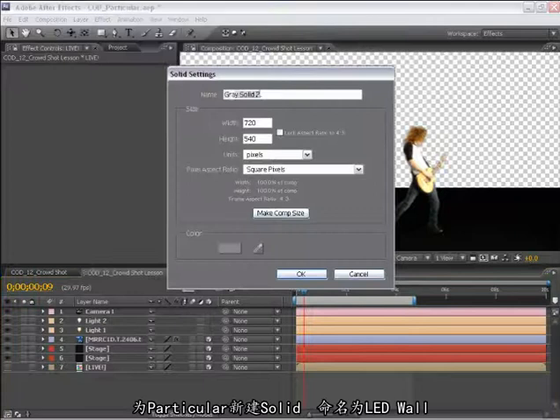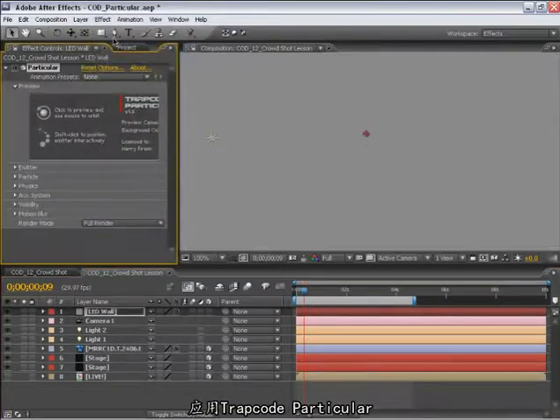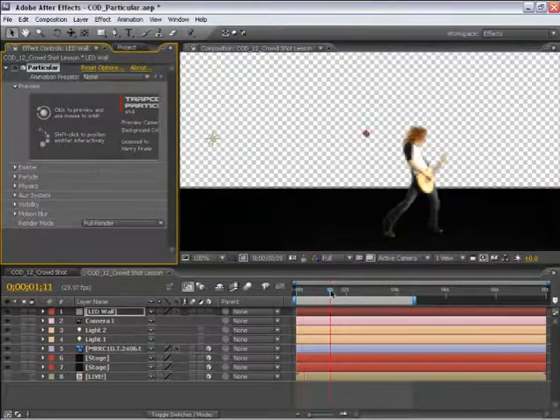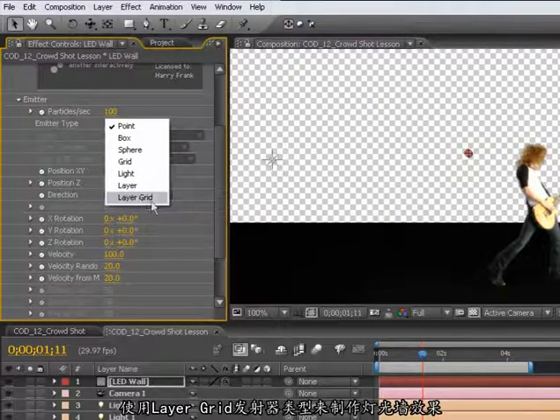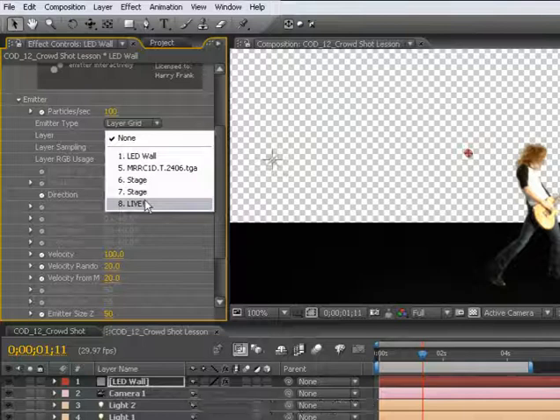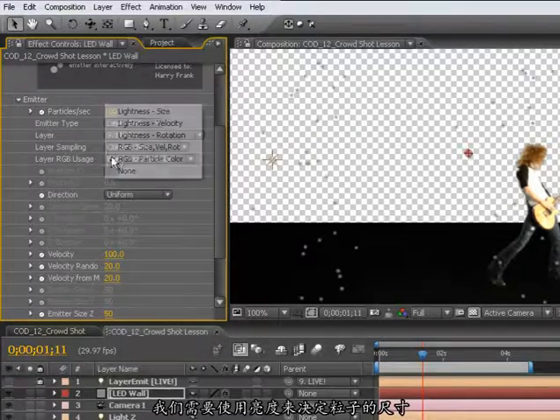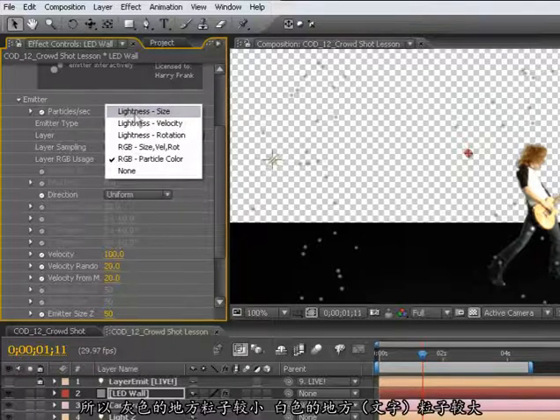We'll create a solid for my particular layer, and this will be the LED wall. And let's apply Trapcode Particular. What we're going to be doing is using a layer grid emitter to make that grid of lights in the background. We'll use that live composition as the emitter. And what we'll do is use the lightness to drive the size of the particles. So the gray areas will make smaller particles, and the white area with the type will make larger particles.